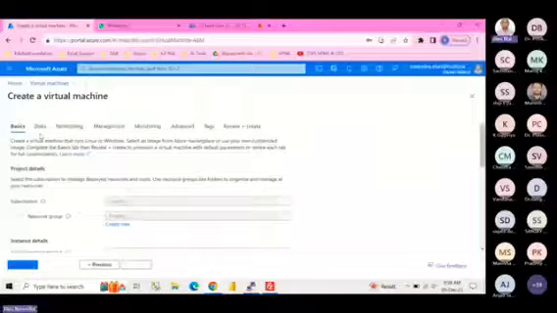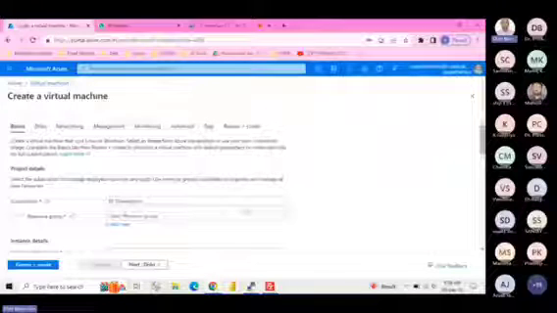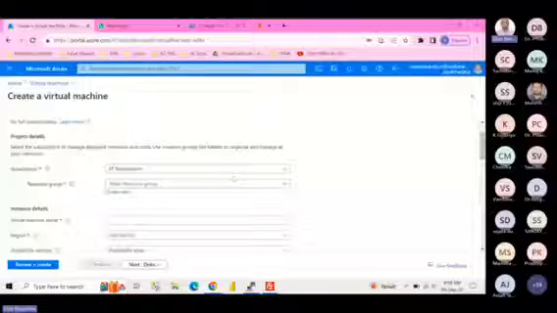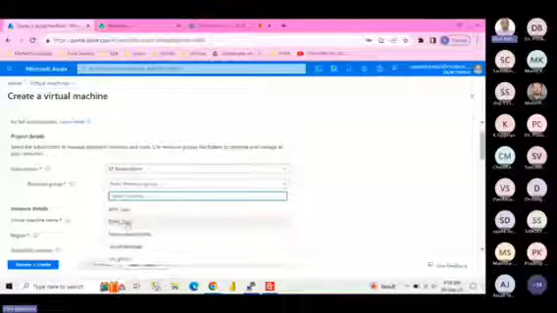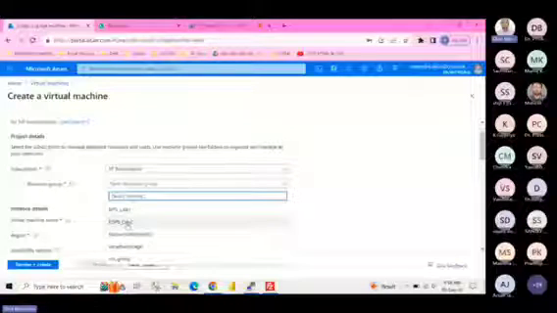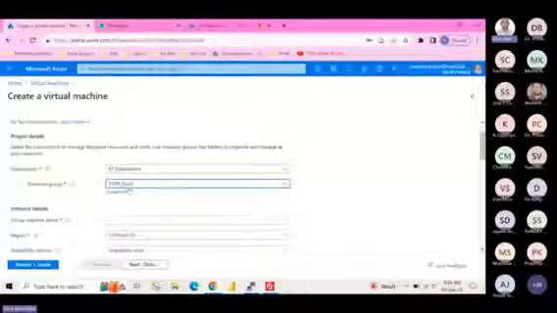So these are the details we need to fill for creation of this virtual machine. The first one is resource group. Just select this box, and there is an option like FDP8 day 2. All of you select this one, FDP8 underscore day 2. This is the resource group in which we are keeping all the resources.